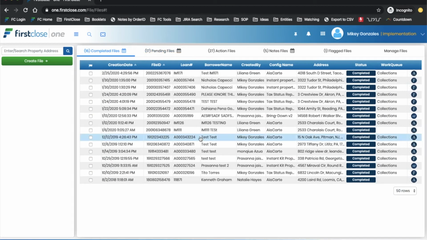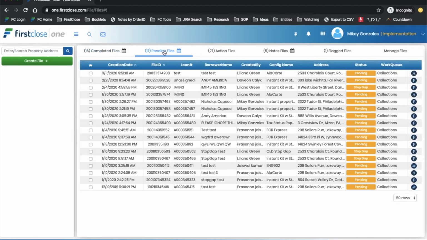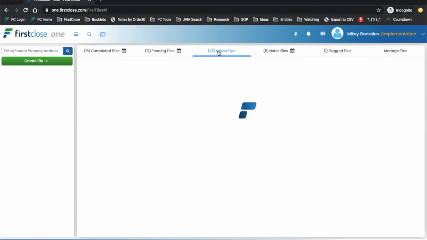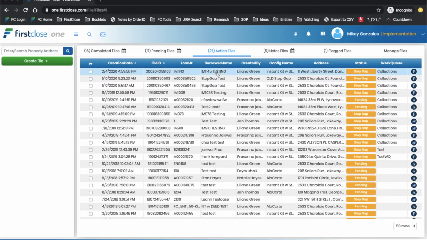So now with the FirstClose one, we are actually going to be breaking out your completed and your pending files. So here in this tab, you're going to see all your completed files, and your pending files, you're going to see everything that's still pending in order here. Your action files means that anything that is still waiting on additional information before we're able to process the rest of the order. So for instance, if you're ordering an appraisal that requires an email or a phone number and you did not provide that information, that is going to stay in your action files until you've gone back in there and completed the additional information.